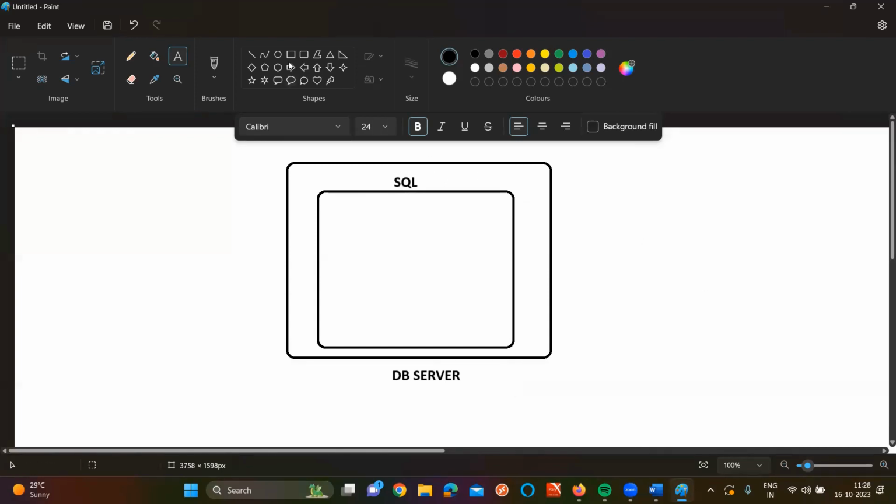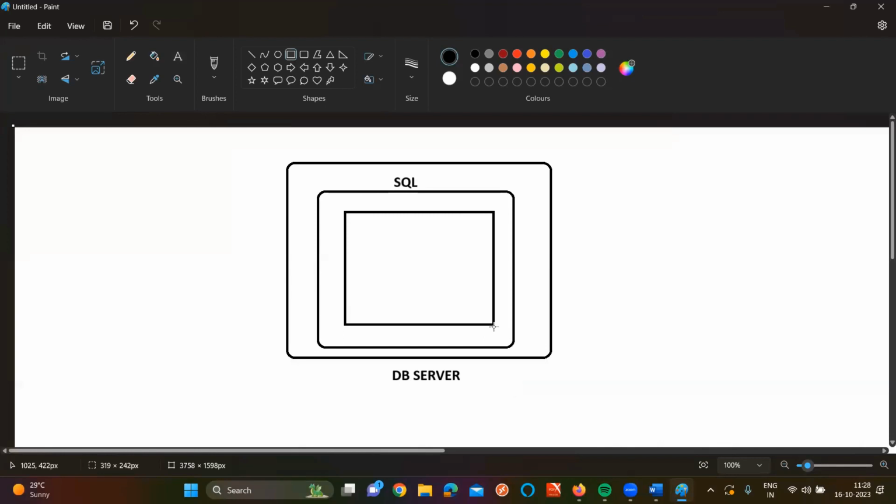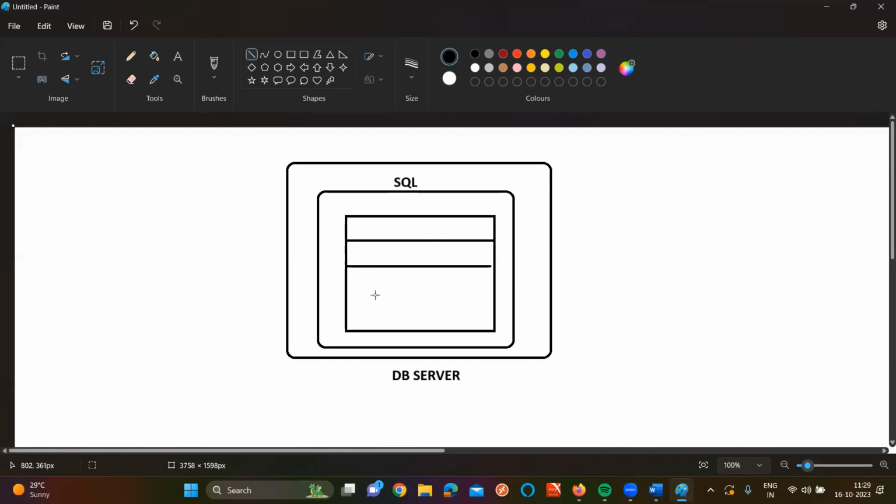Inside this database, first of all, you are going to create some tables. So this is the table. Inside this table, what are you going to have? Rows and columns. Inside the rows and columns, you are going to have the data. For example, this column is serial number 1, 2, 3. This column is name: Raham, Vinod, Vishnu, like that.